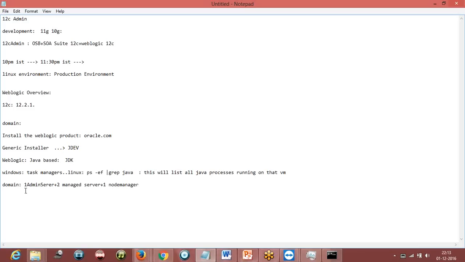If my domain consists of one admin server, two managed servers, and a node manager is also running, each instance will create one Java virtual machine, meaning one process. If all are running, you can see four Java processes running on that machine. Whenever we talk about a WebLogic server running, somebody says a JVM instance is running, somebody says the WebLogic server is running, somebody says the Java process is running. These are different terminology used by different people, but the meaning is one: the server is running.